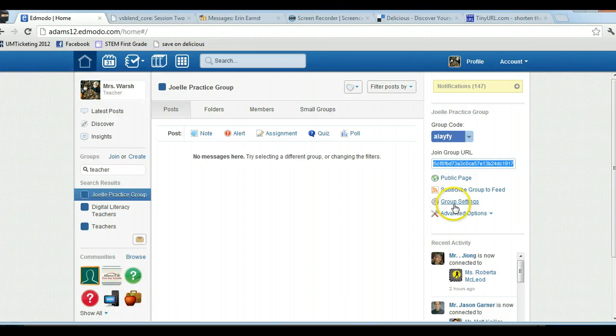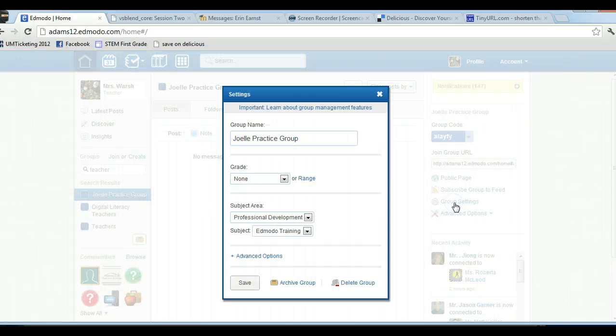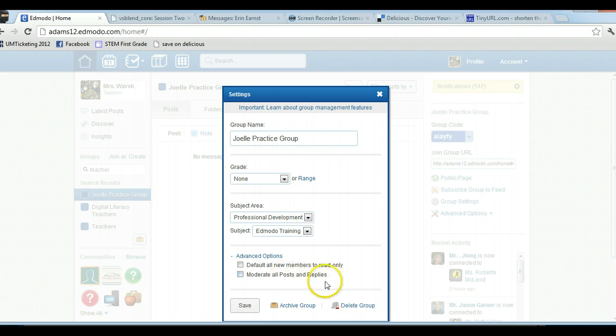So once again, group settings here, you can go back in and change any of the settings in your group. So like I said, if you want to change things to moderate posts, you can do that. You can also delete a group if you want to delete a group, or if you make a class and you want to archive it so it still exists and you can still get the information from it, but not have it appear on your main group list, you can archive the group.